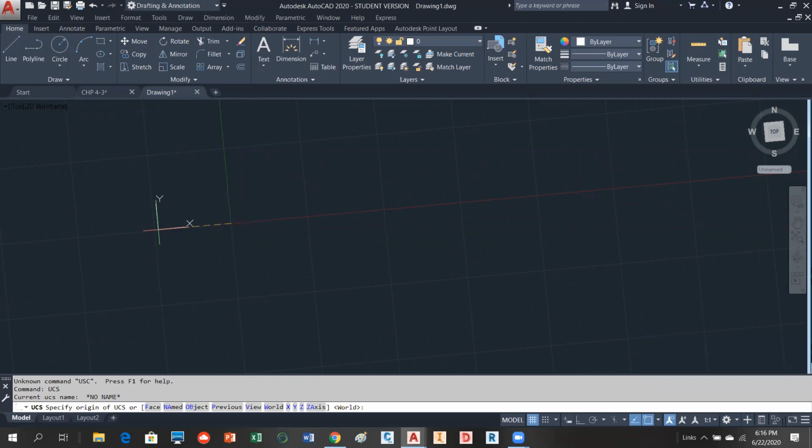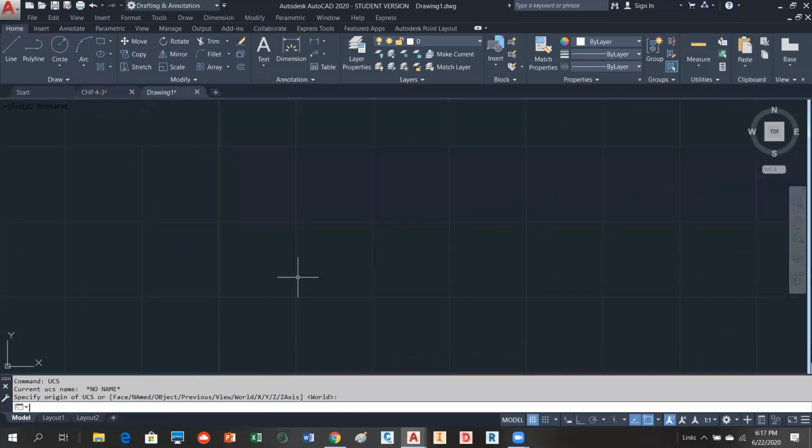UCS. Do you notice there's a bunch of sub options here, right? But the default is world, so all you have to do is just hit enter. It should bring you back to the normal grid, and you should get your little Z box, which tells you you're back in the world. Okay? Did everybody get that to work? Yep.